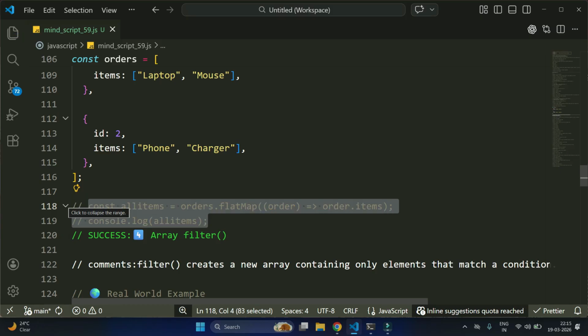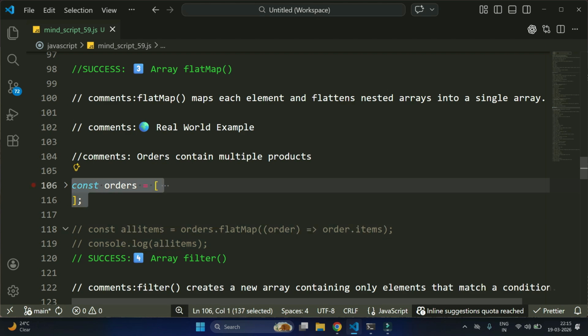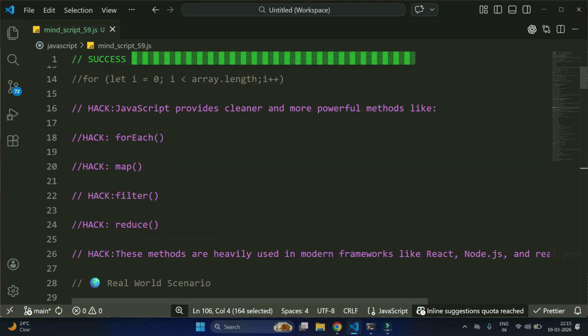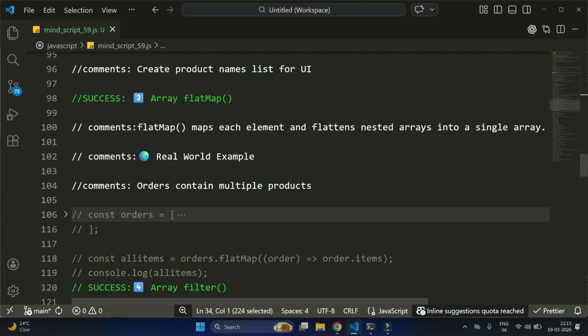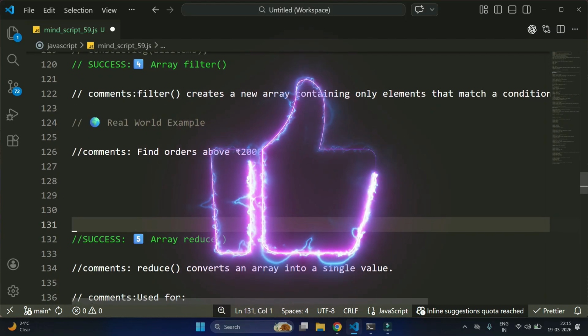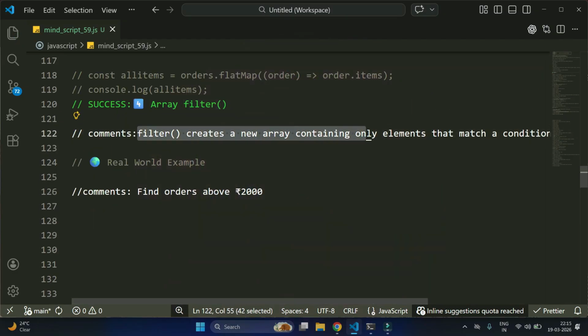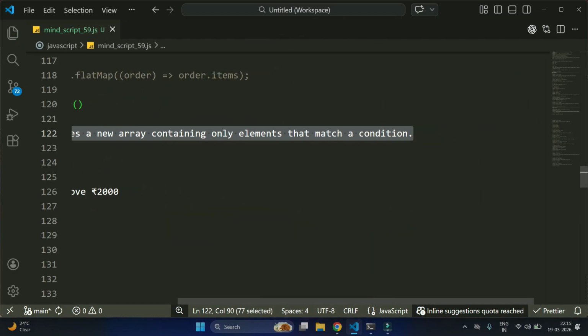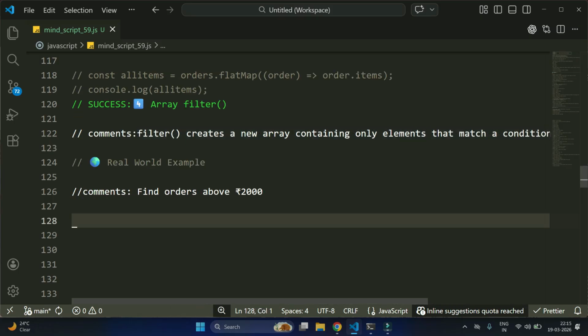Next is about here. Let me comment out this variable and then remove the comment on this variable. We will use this one. After that the method we have is the filter method. This filter method creates a new array containing only the elements that match the condition. If it matches, then you create a new array. We have the example: find orders above 2k.